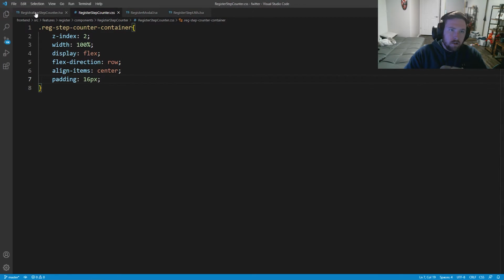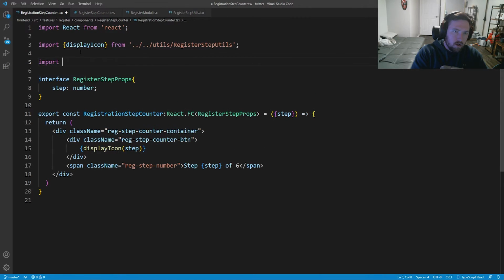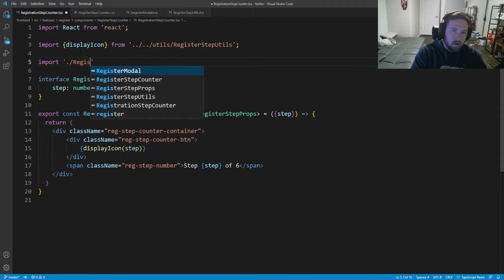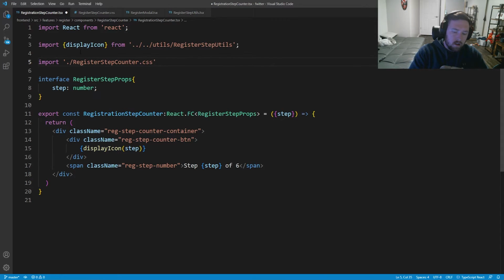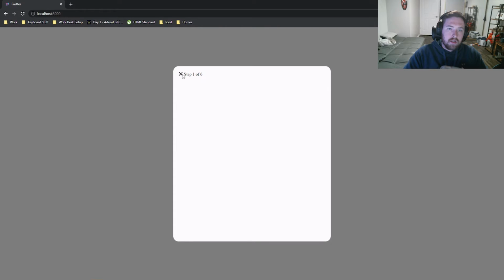Before we see any difference, we're going to have to go ahead and import the CSS. So go ahead and import dot slash, and this is registration counter.css. Save. Hopefully it doesn't take too long to compile. But now you can see that it's in a row. We have some padding. It looks much better.